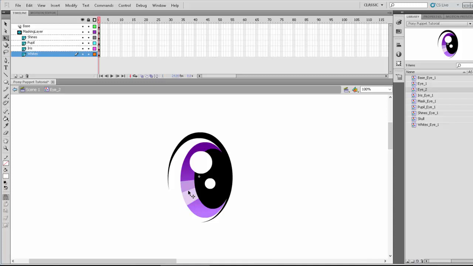But if you have an OC that has two different colored eyes, then you may have to repeat this tutorial when it comes to the eye portion all over again. But for the sake of this tutorial, our pony's going to have the same colored eyes, and that's just going to make it easier for us in the long run.